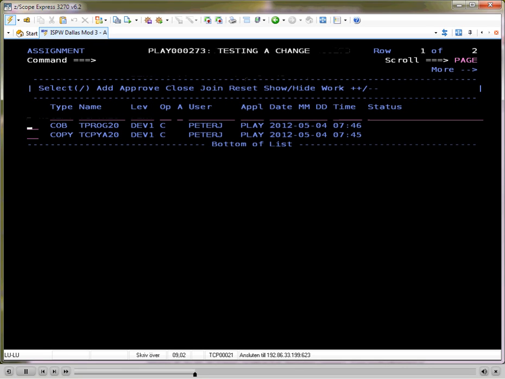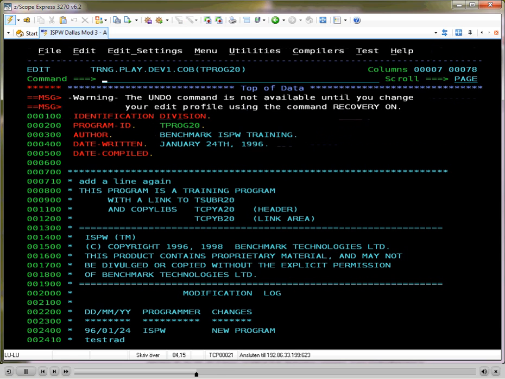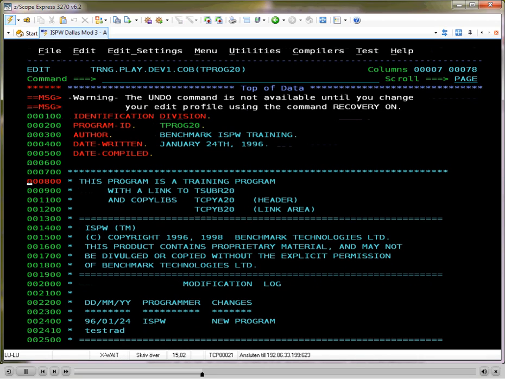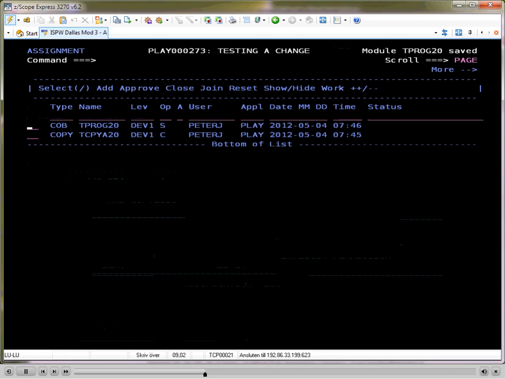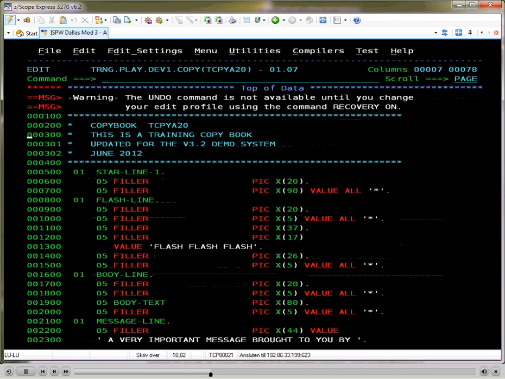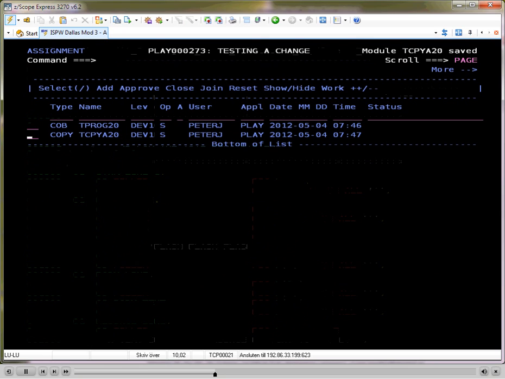For doing a change, I select the component I want to change. I end up in a normal ISPF editor session. I can do the changes I want to do and press PF3 to save the component and come back to the task list. I'll do a small change in the copybook as well. And save it.